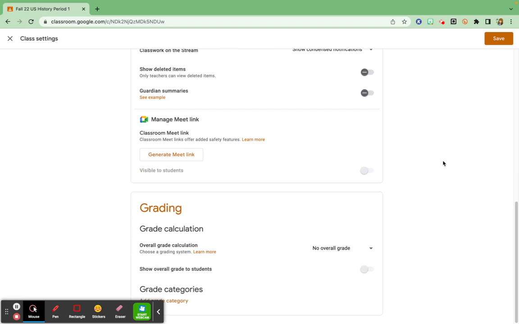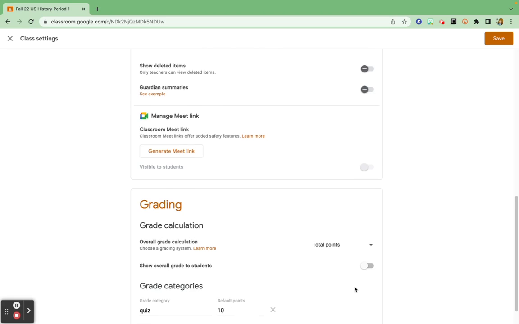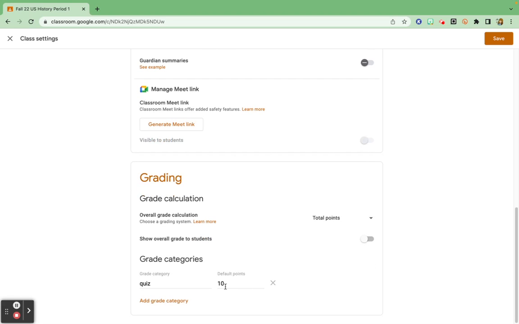And then towards the bottom, there is a section on grading. In this section, you have the option to show the overall grade to students. You also have the option to decide whether you would like to grade with total points or weighted by category. If you select total points, then you can add categories down here, and it will allow you to alter the default points. This is helpful when creating assignments, quizzes, and questions for students because when selecting this category, it automatically changes the point value. You can change these and customize them for individual assignments when assigning as well.